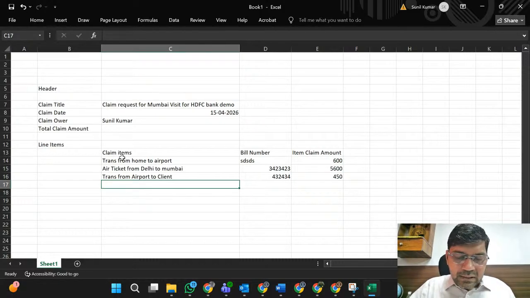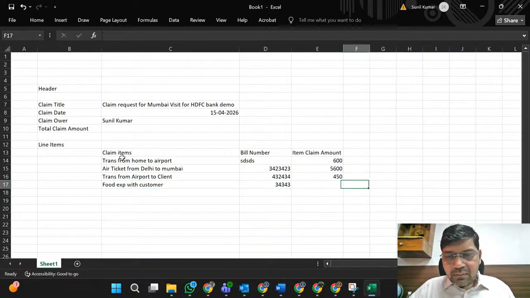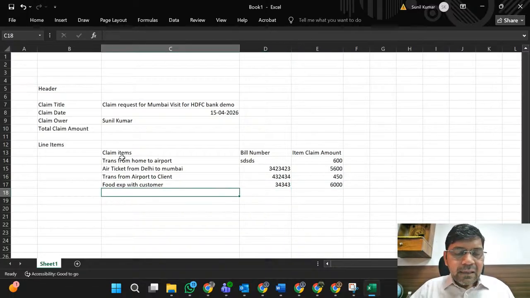Again, some lunch expenses, or food we can add. Food expense with customer. Suppose this is 6,000, and also other expenses.